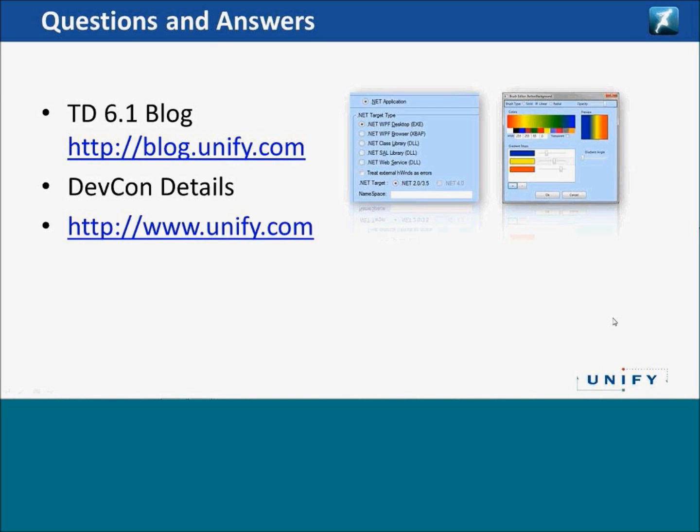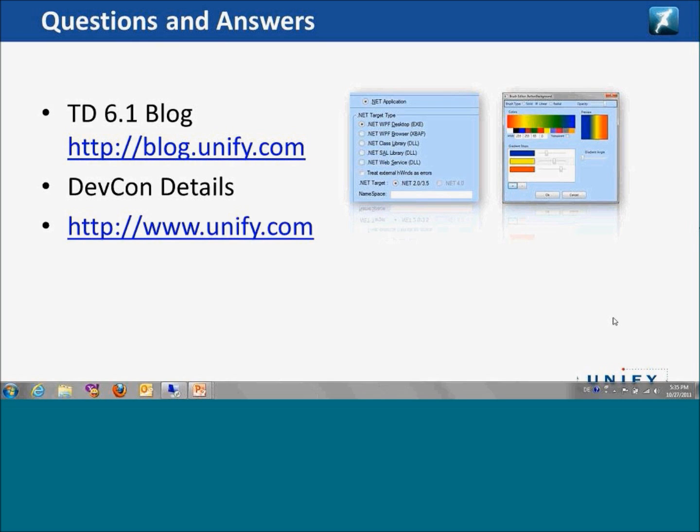If you read the Unify blog on blog.unify.com, you will also see a lot of information about TD 6.1, basically as a summary of everything. But if you want to get in-depth details about using DBPipe, configuring DBPipe, using web services, then you should really come to our developers conferences, as they will give you all the details in one or two days.